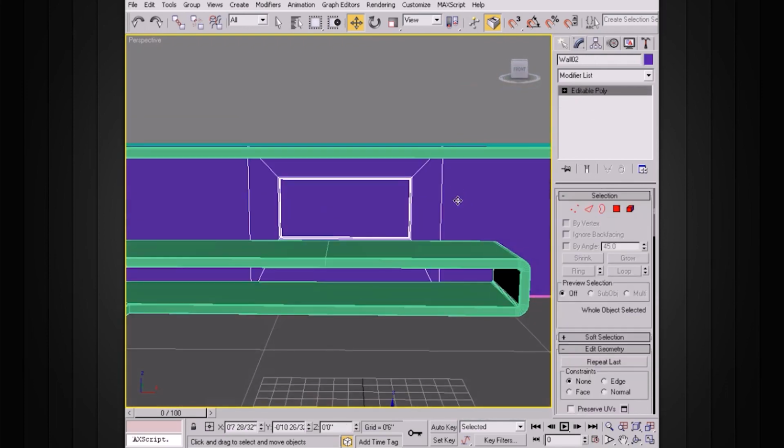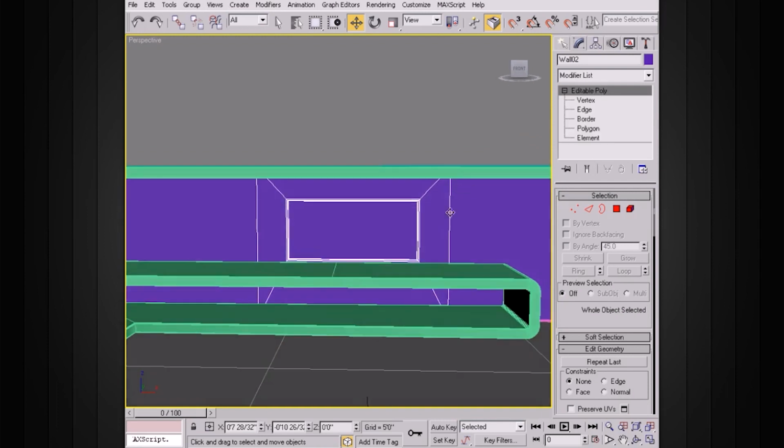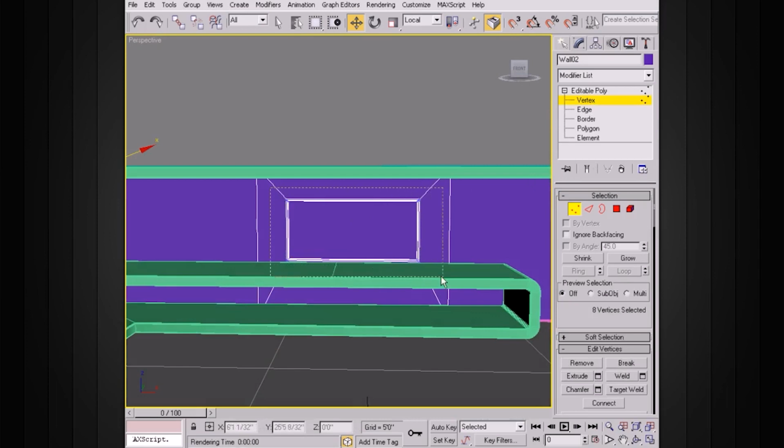All right. Now, if we want to now move the TV up, so let's say that it's not really in position now, we can go ahead and just grab those vertices.